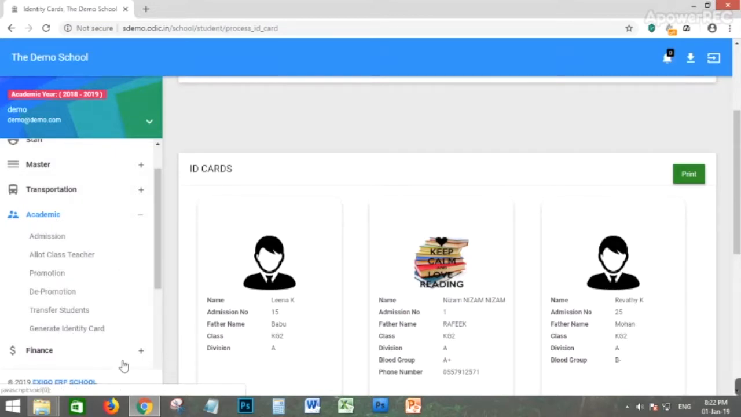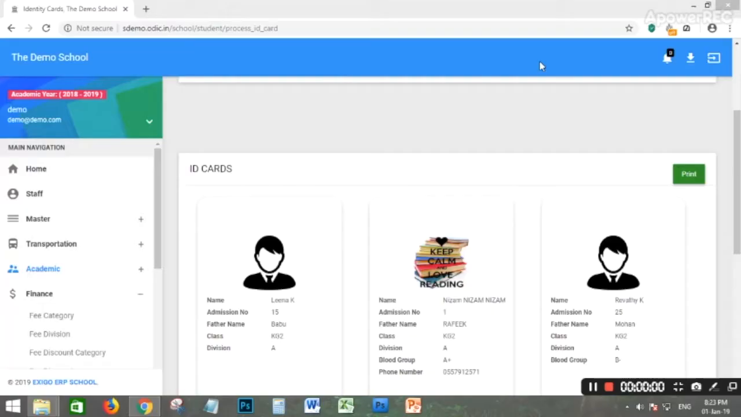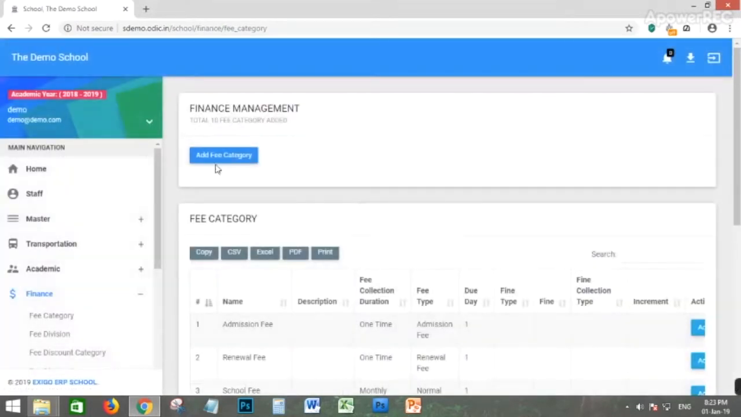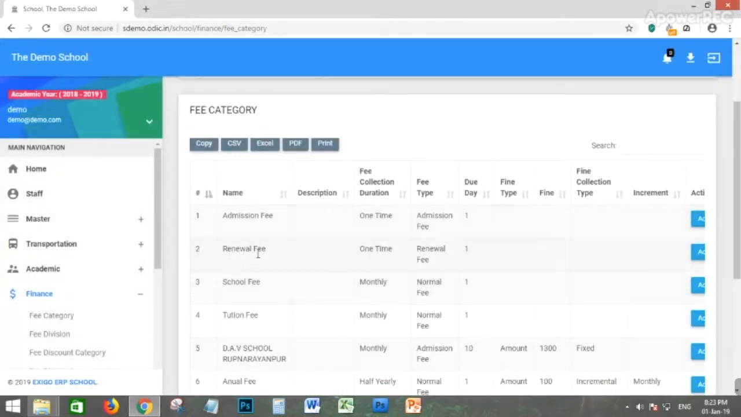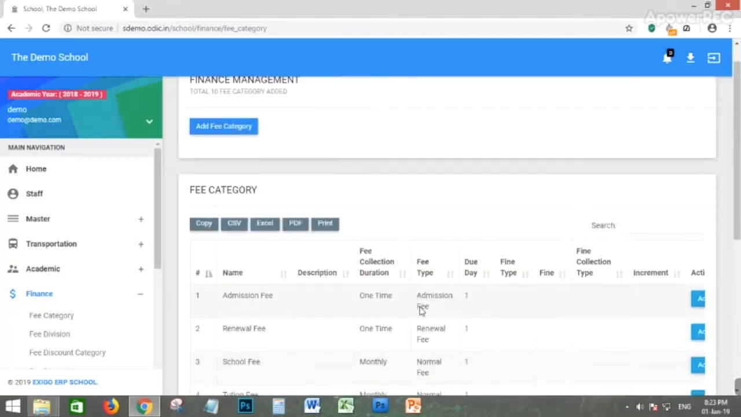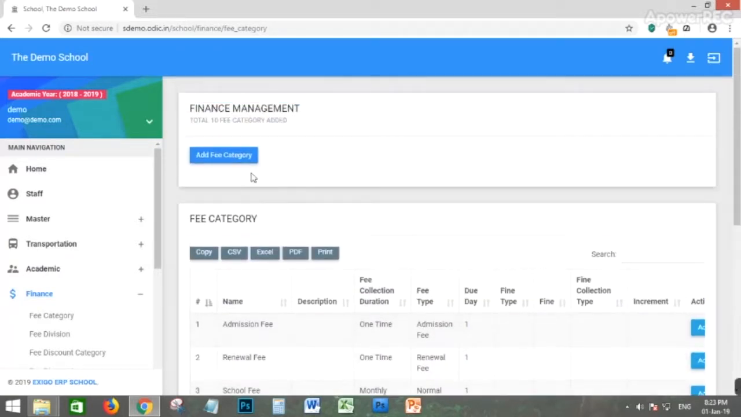So next we are going to the finance tab. Here we are first going to select fee category. On the fee category, you can add different types of fees like admission fees, renewal fees, school fees, and everything. You can see all the information they have already added. You can delete or edit it according to your wish.